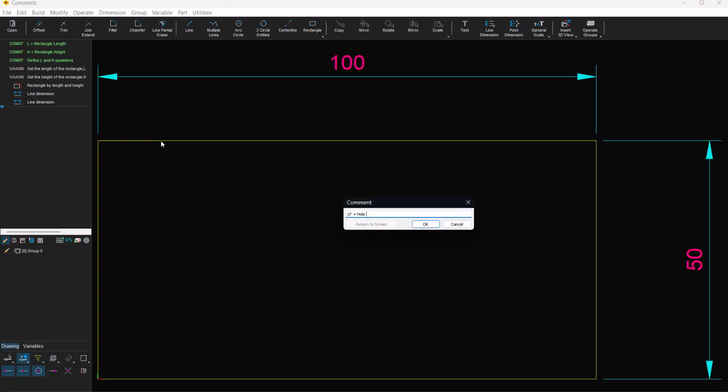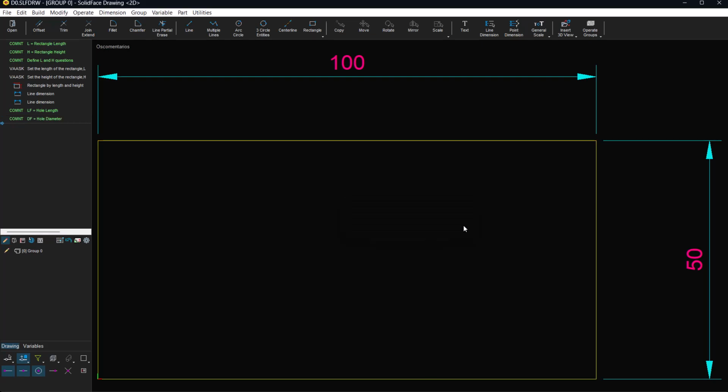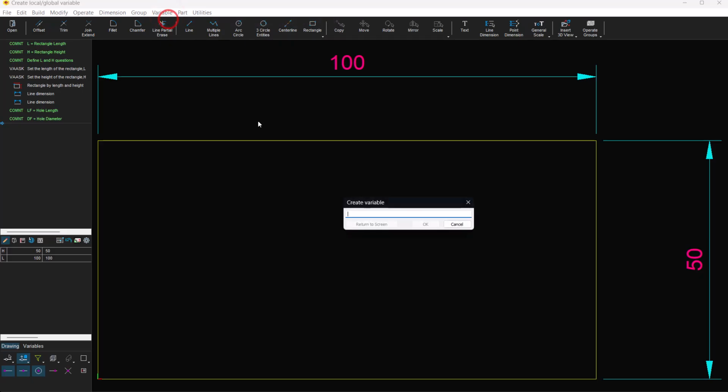Inserting new comments. Comment function with the following information: LF for the hole length, and DF for the hole diameter. Adding comments to the list. Activating the create variable function, and defining the variables in sequence.